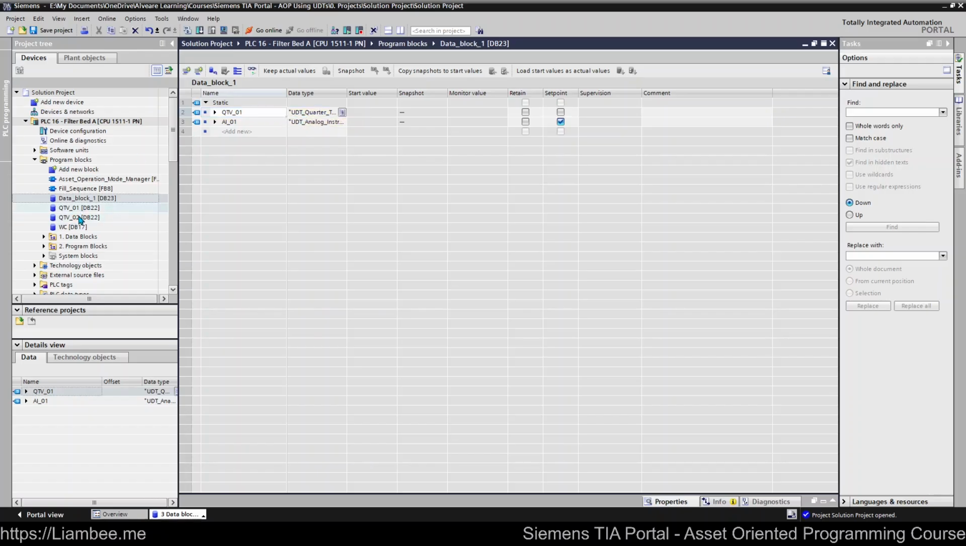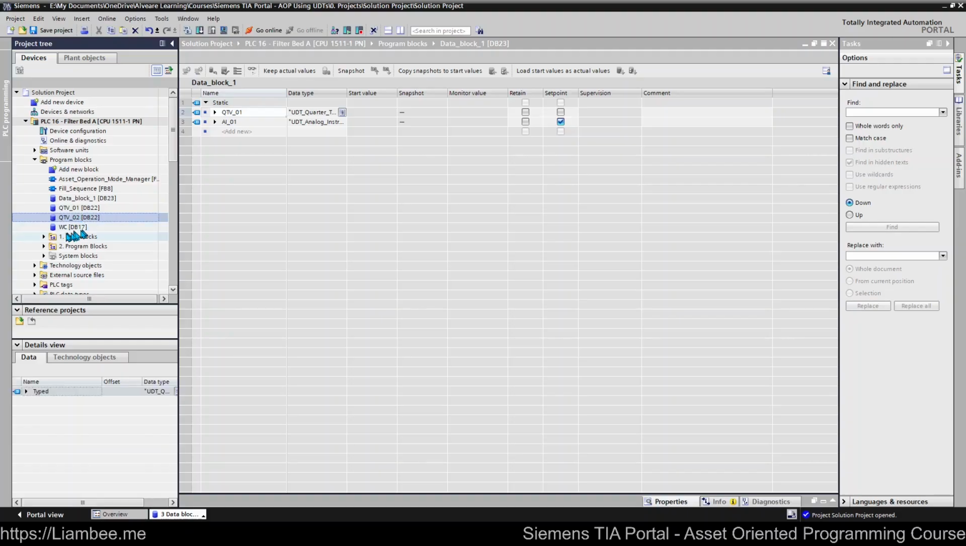Whereas if you follow this split approach, if we had two analog instruments in here, AI_01 and AI_02, if we then went and changed the quarter turn valves, the only blocks that would need to update would be the quarter turn valves, and it preserves all the information in your other assets. So personally, I prefer to do it that way. If you're doing it that way, then you're protecting your data.